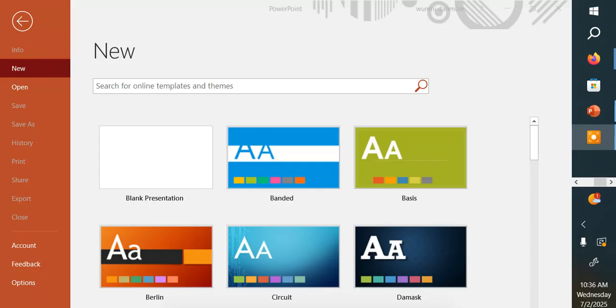So let me give you four main uses of PowerPoint. First, PowerPoint is used for creating presentations. Secondly, it's used for visual communication. Thirdly, it's used for educational content. Fourth, it's also used for business proposals and reports. And finally, it's also used for training and tutorials.